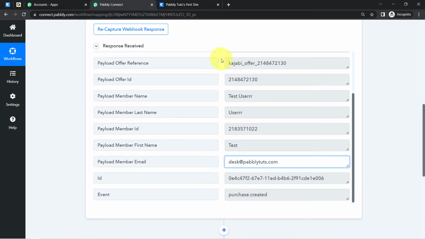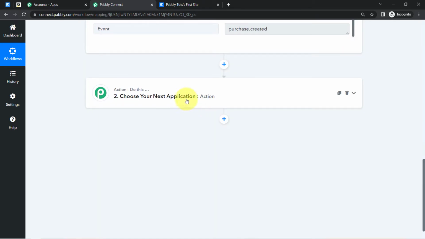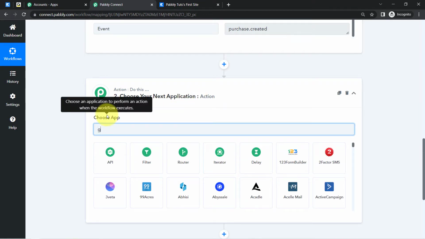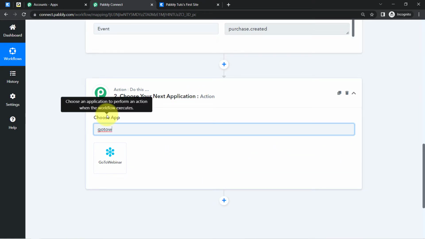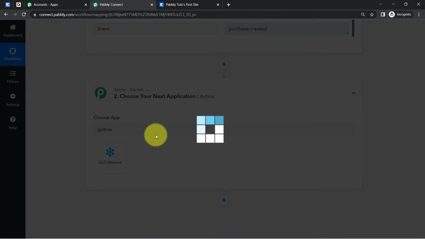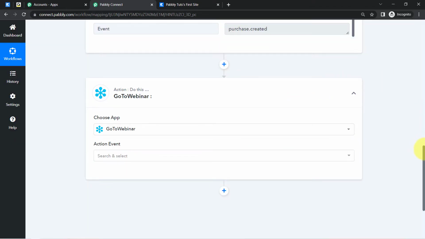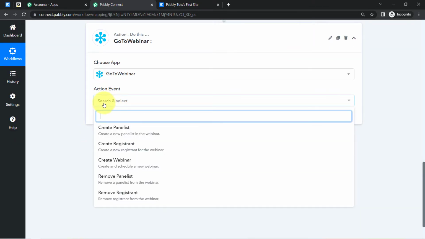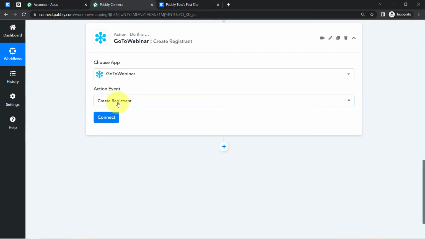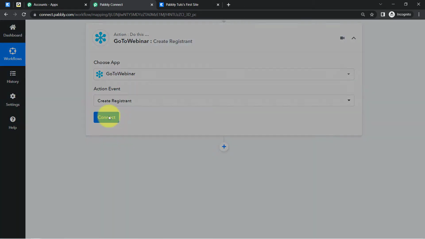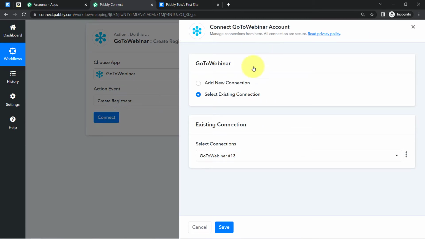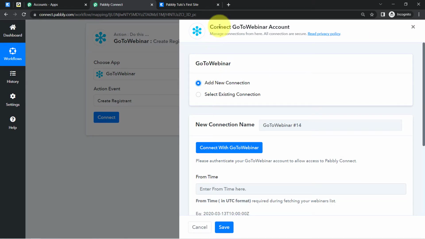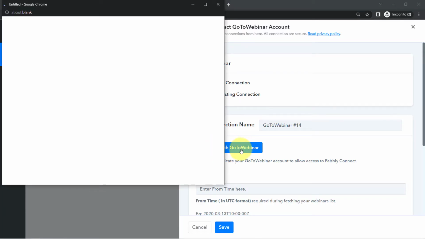Now we want to register the same customer into the GoToWebinar application. So here you will have to search for the GoToWebinar application. All right, and then you will see how we are going to register the same person in this application. Since I want to create the registrant, I will go with this particular action event. Now click on connect, click on add new connection if you are making the connection for the first time. Click on connect with GoToWebinar.